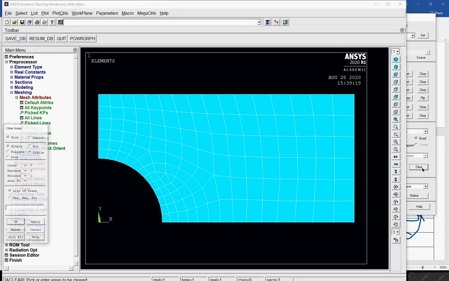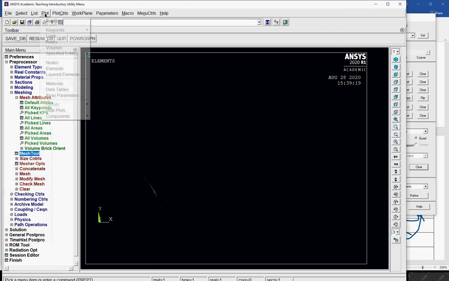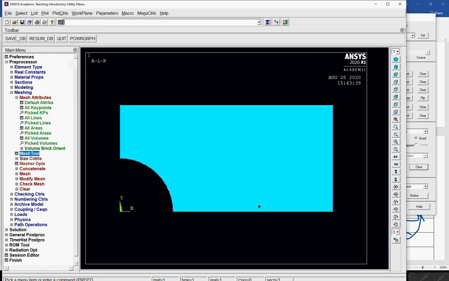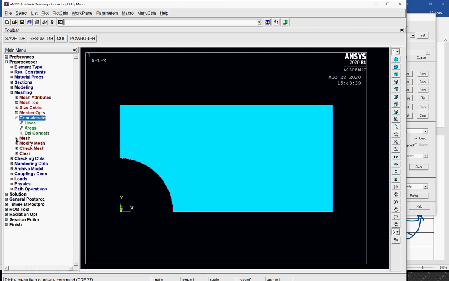I just clear all the mesh, because I clear plots, multi-plots, so everything is dotted. Okay, so I just clear the mesh. Now what I do: there is an option called concatenate. So I want to combine two lines together. That is what I am trying to do now.